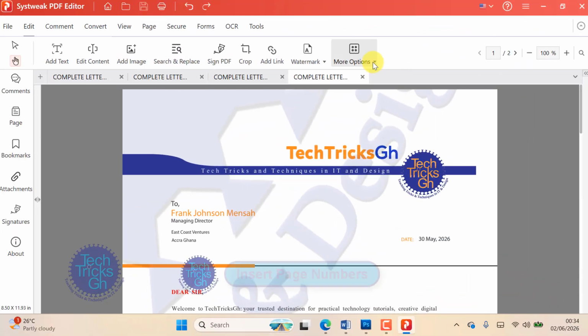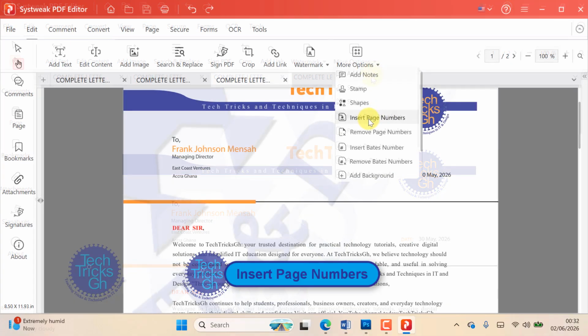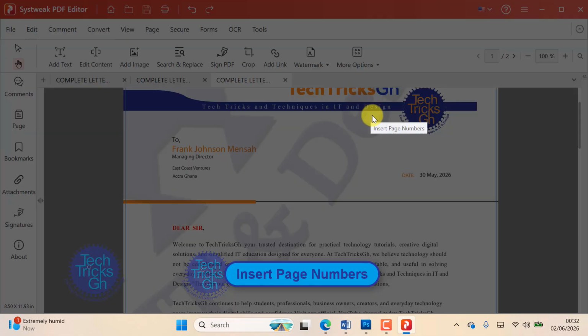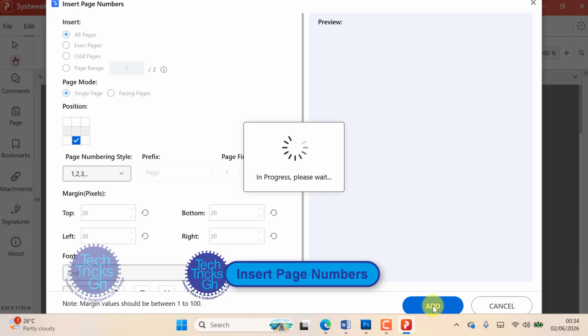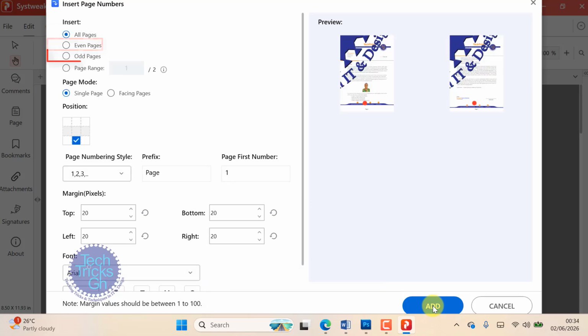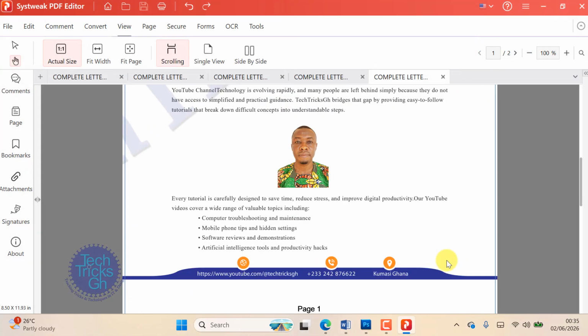Insert page numbers. Click More Options and select Insert Page Numbers. The Insert Page Numbers window provides several options, including all pages, even pages only, odd pages only, and specific page ranges. You can also choose between single page mode and facing pages mode, along with several other customization options. Finally, click Add to insert page numbers into the PDF.